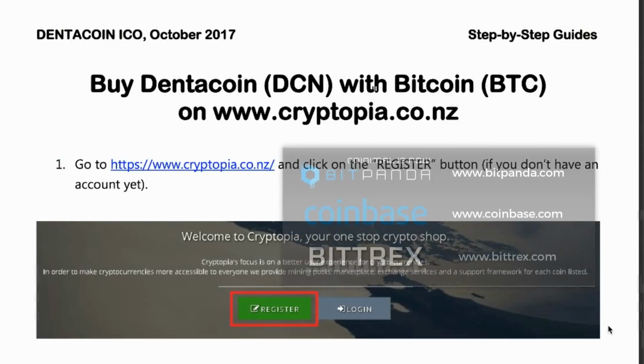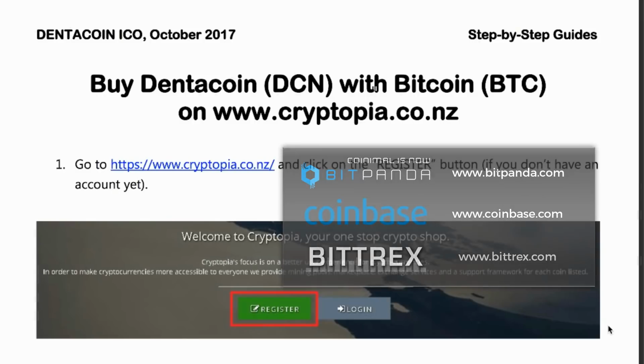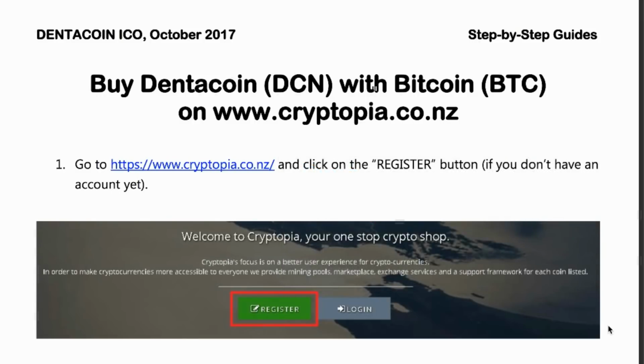For example, Bitpanda is a very fast and easy way in Europe, or Coinbase in the US. Bittrex, like an international one, and for example, CPay in India. So if you don't have Bitcoin yet and you'd like to participate in the ICO with Bitcoin, just make sure that you buy Bitcoin in the first place. Let's just start with Cryptopia now.